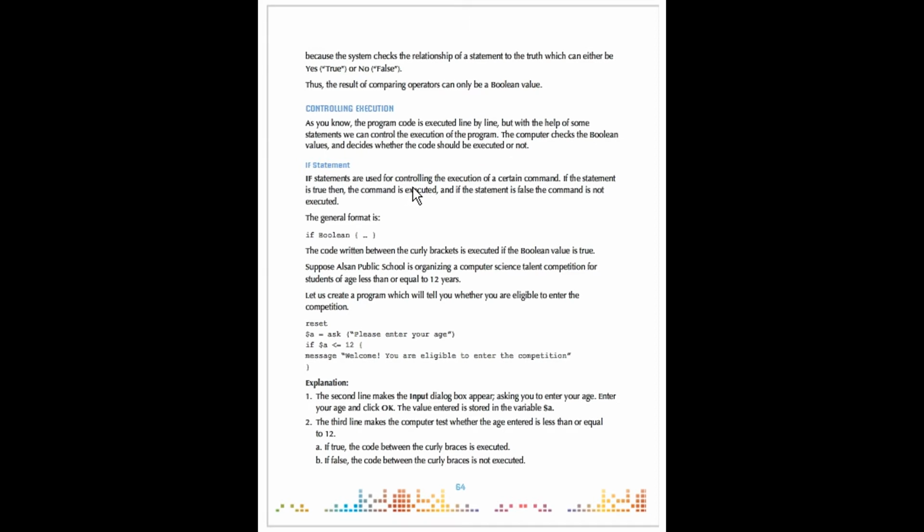If statements are used for controlling the execution of certain commands. If the statement is true, then the command is executed. If the statement is false, the command is not executed. The general format of if is: if, Boolean, bracket and your condition. The code written between the curly brackets is executed if the Boolean value is true.